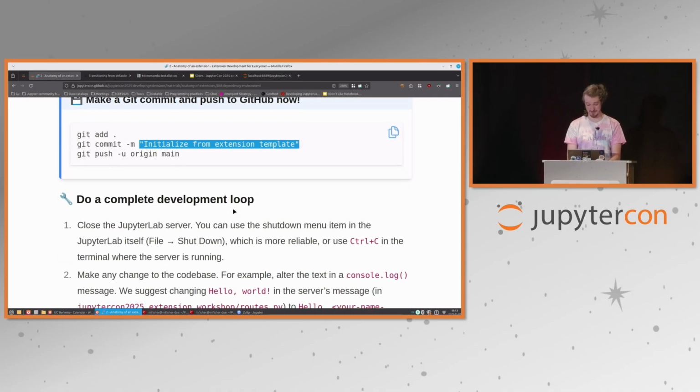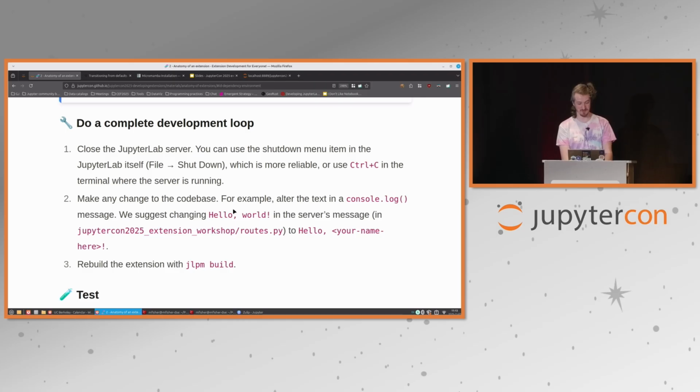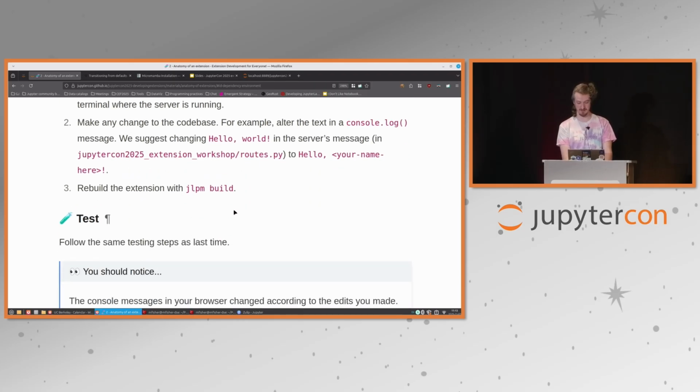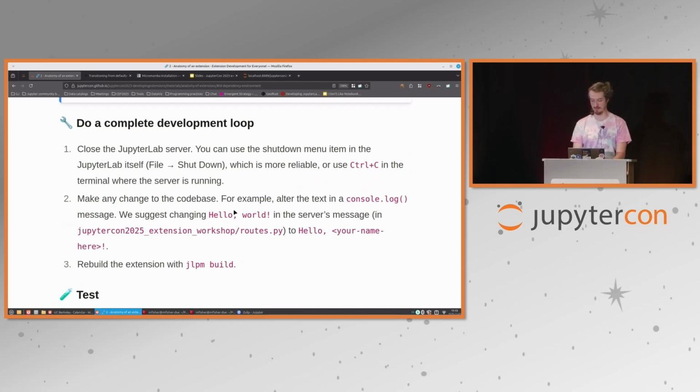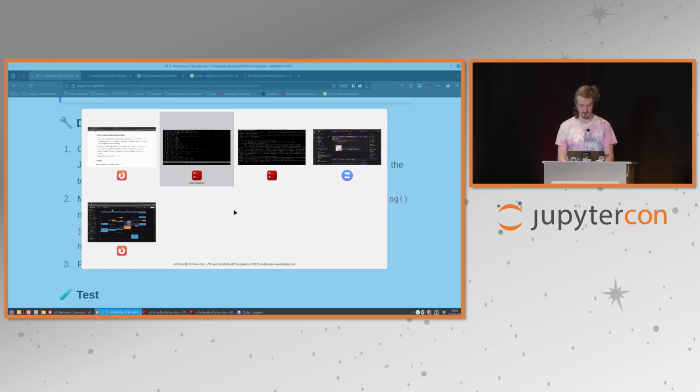Okay, so once you've done a commit, I want us all to do a complete development loop together. So I think doing some trivial change, for example, changing the message from hello world to hello your name, is a good trivial change we can all do together.